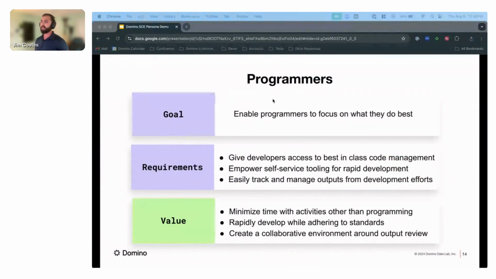So, like I talked about, the Domino functionality for programmers is really designed to enable programmers to focus on programming. We showed how we're able to give developers access to best in class code management via the use of Git and that connection to our workspaces. How Domino environments are enabling programmers to have self service access to the tooling that they need for rapid development, and how artifacts allow us to easily track and manage all of the outputs that come from our development efforts.